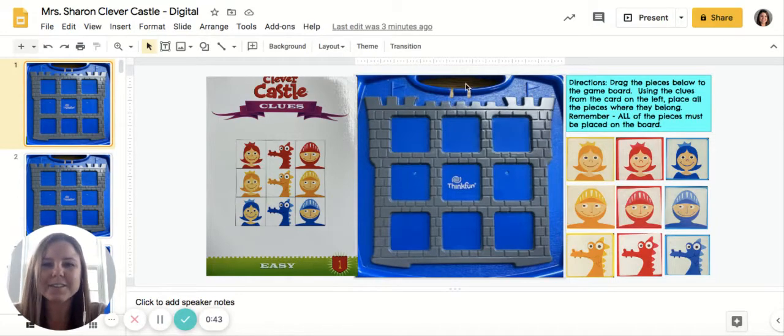So in Clever Castle, there are three kinds of pieces. There are the princesses, there are the dragons, and there are the knights. And they each have their own spot on the board. Every piece has to go on the board, and every spot on the board has to be filled, all right?